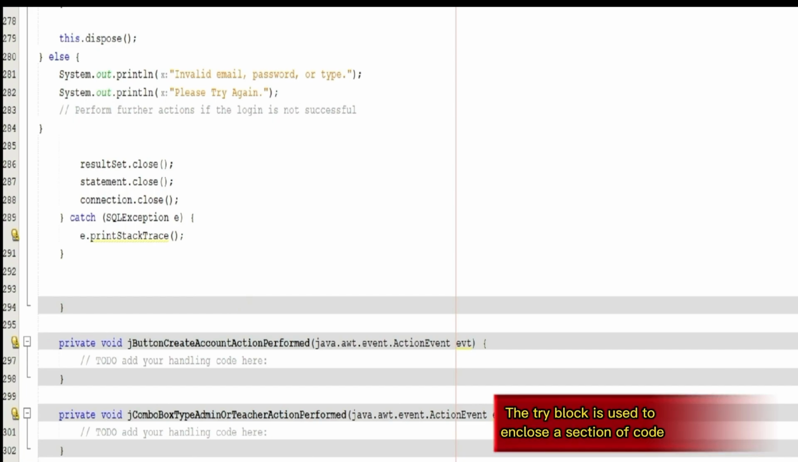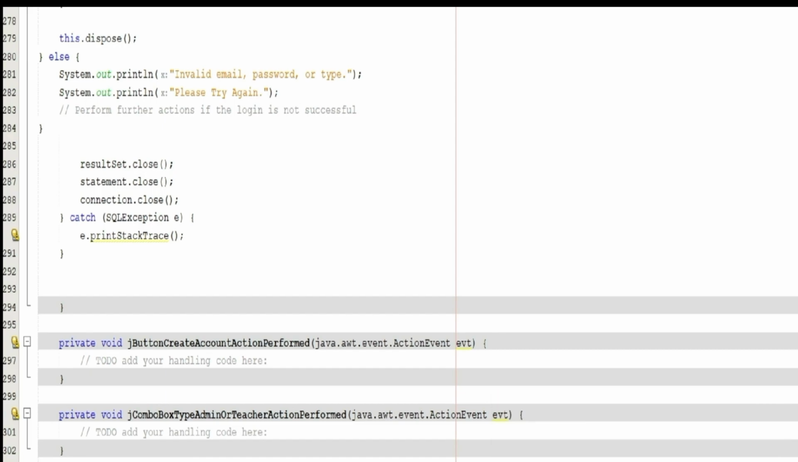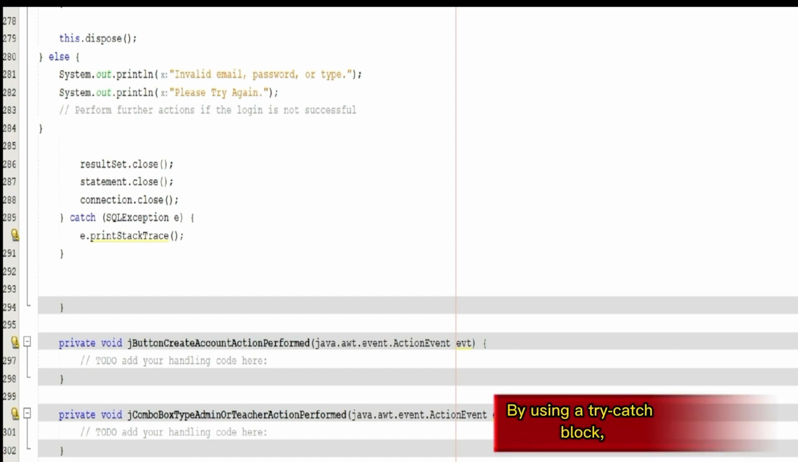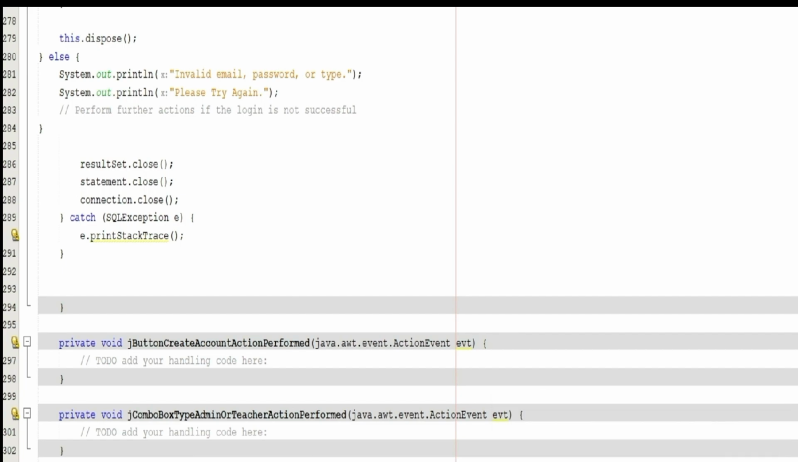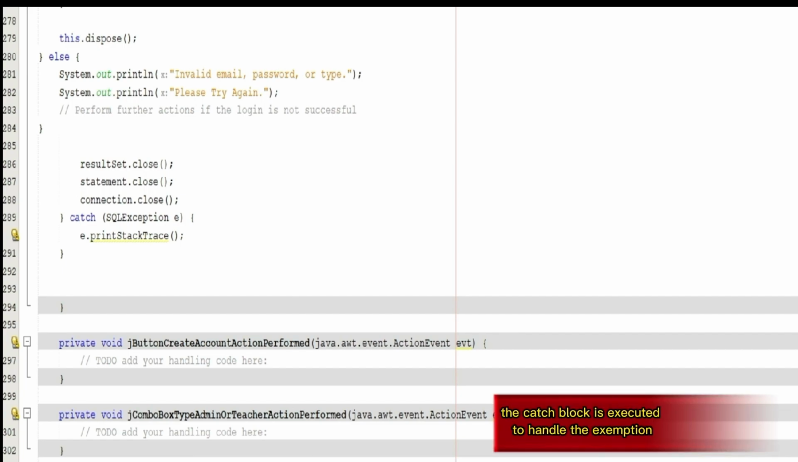The try block is used to enclose a section of code that may potentially throw an exception. By using a try-catch block, any exceptions that occur within the try block can be caught and handled by the corresponding catch block. In this case, the try block contains the database-related code that may throw SQL exceptions. If an exception occurs, the catch block is executed to handle the exception appropriately.